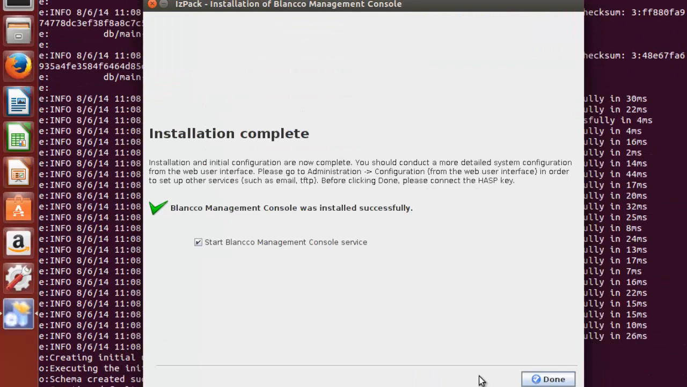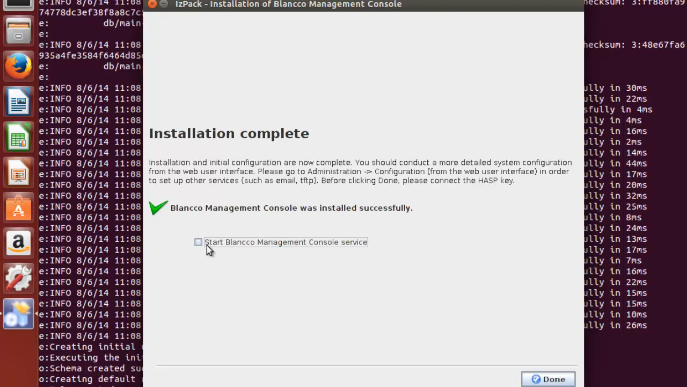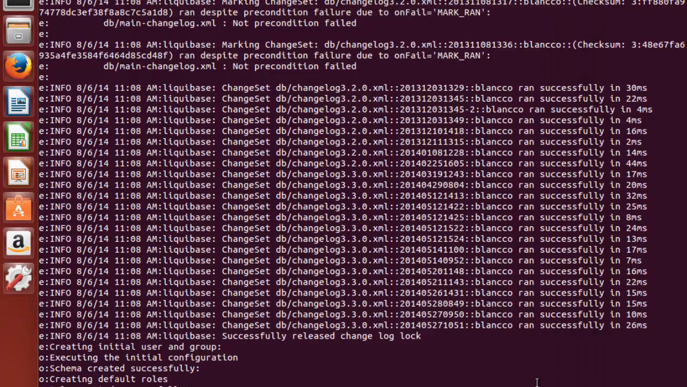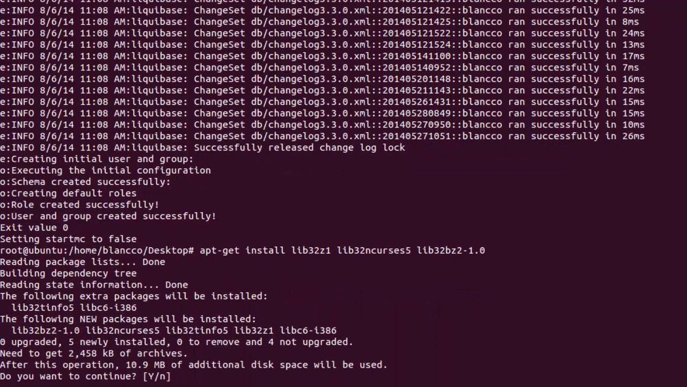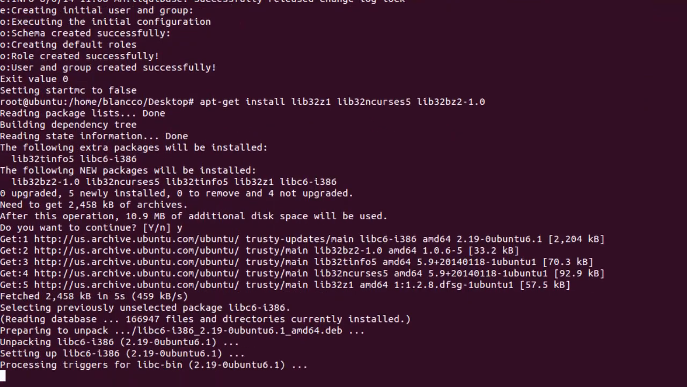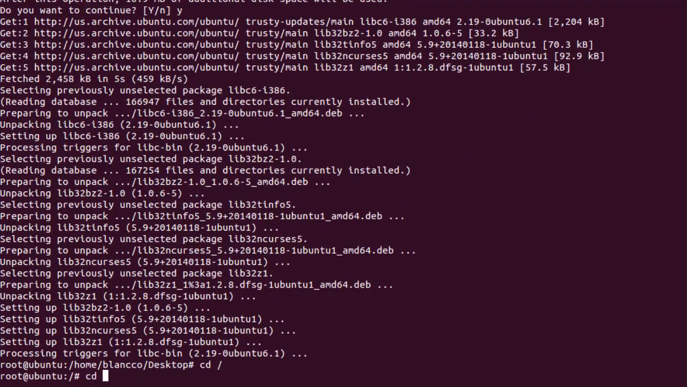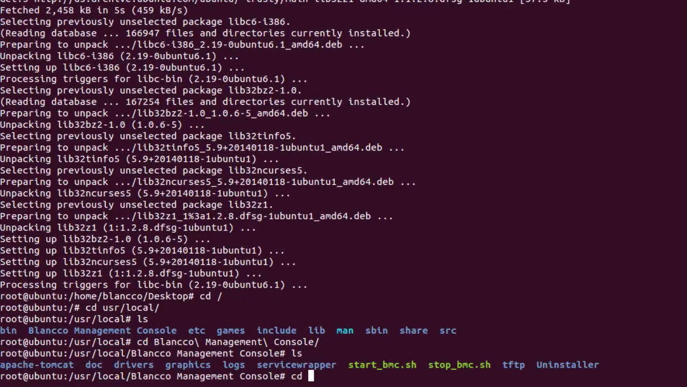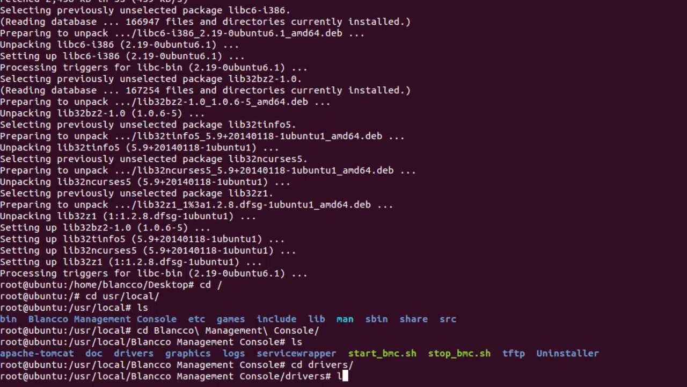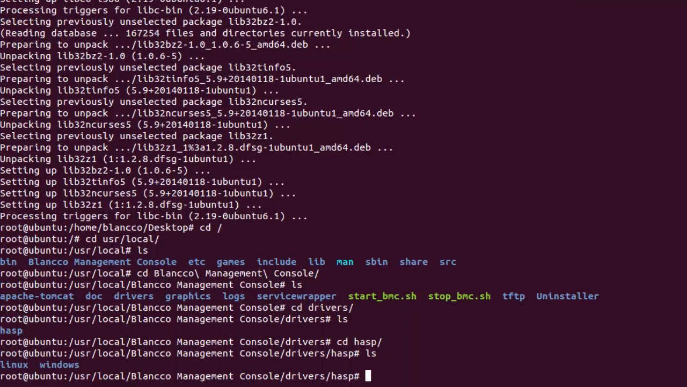The final step is to install the HOSP USB dongle driver. To do this, untick the option to start the Blanco Management Console service and select Done. Now download the necessary packages by typing this command. Next, locate the Management Console installation directory. And enter in the folders Drivers, HOSP, and finally, Linux.